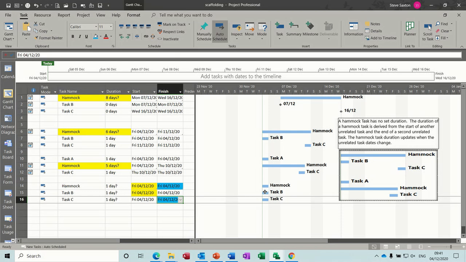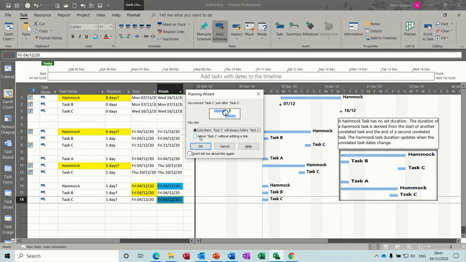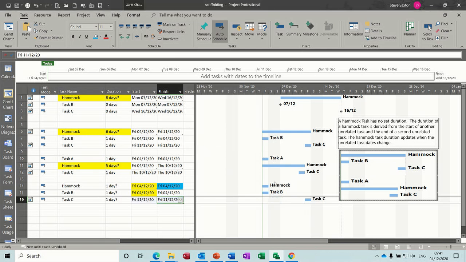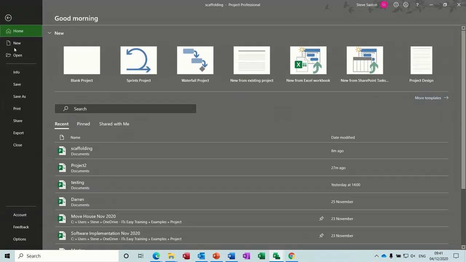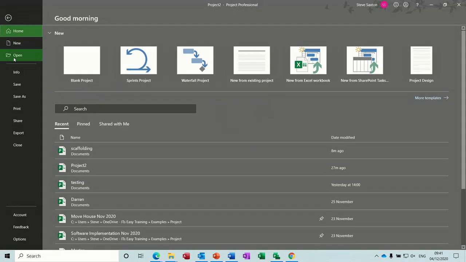So let's change something. Let's say this task moves forward to next Friday. I don't want to have a link, so clicking OK to that, and then OK to that. Now the hammock task should move across and show that distance. It does take a little bit of time, so I'm just going to save this, close it down and open it up again. That'll just speed this bit up.